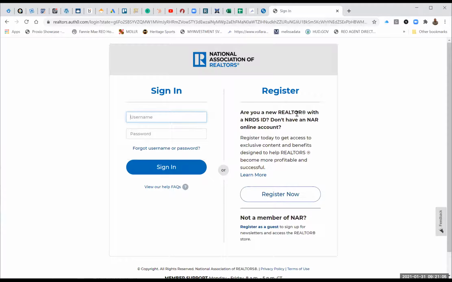Give me 1 second. It says at the bottom there, if you're not a member of NAR, you can register as a guest. But if you are a member of NAR and you know your NRDS number, that's how you're going to register. Yeah, because I know I have that number.